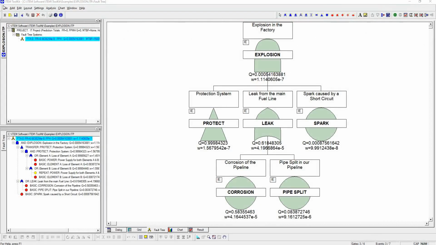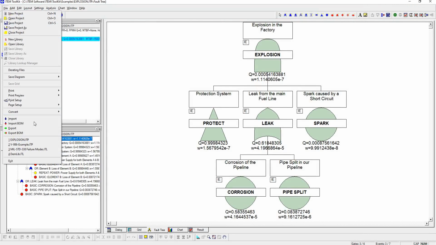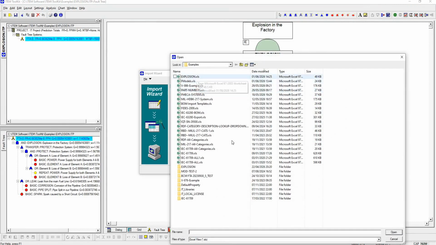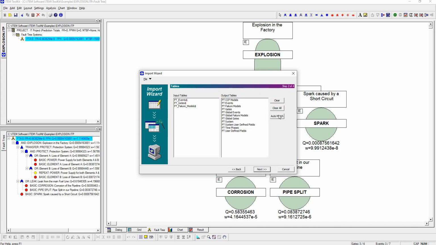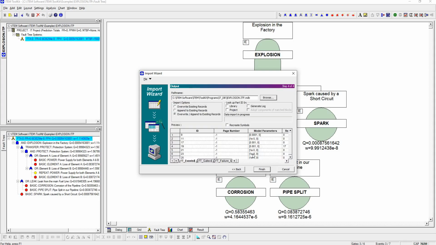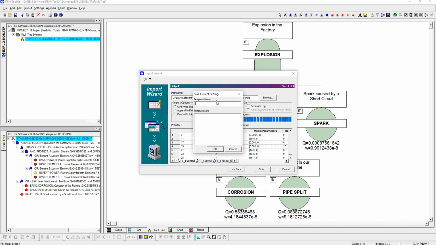We then locate and select our updated Excel file and click on Next. Now we see the tables within the Excel file, and we can use AutoMatch and Match All to complete the mapping of these parameters. Once the import is complete, an advisory message appears asking us whether we would like to save this import process with the selected tables and parameters in order to save time for future imports. Let's save this import as a template and call it FTA partial import.